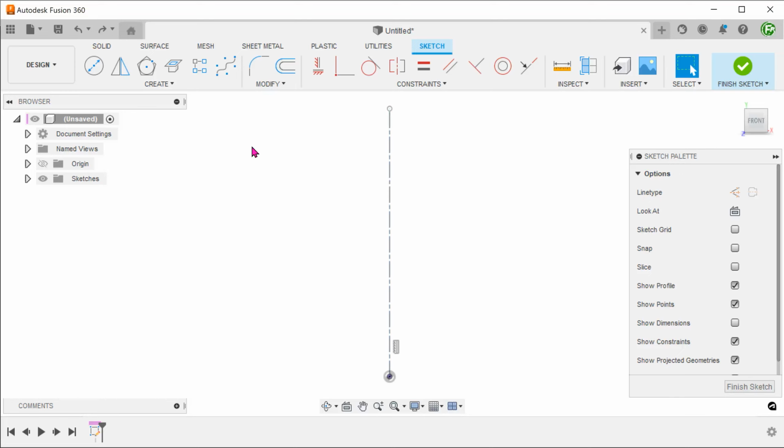The second use of the center line is to serve as an axis for revolves. In this case, I will draw a profile on one side of this center line. I do not need to close this profile as the center line actually does that.